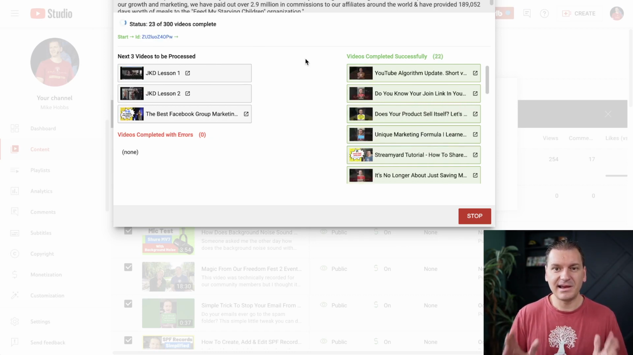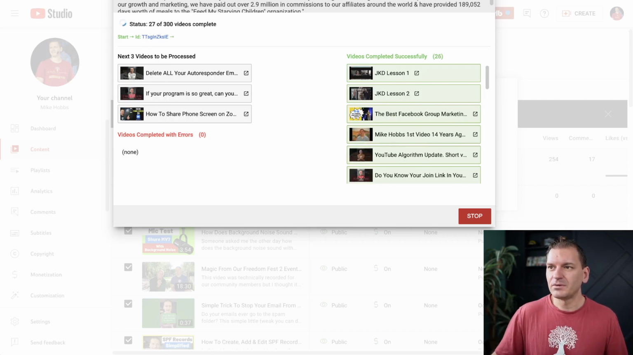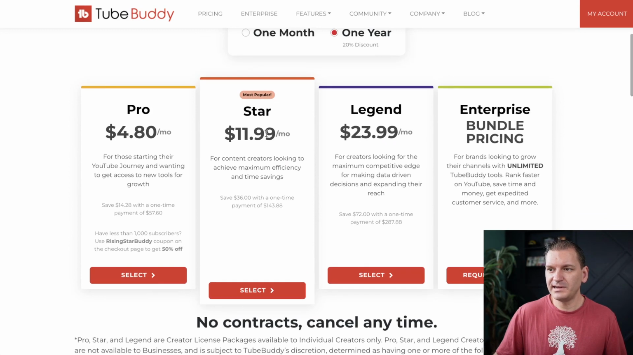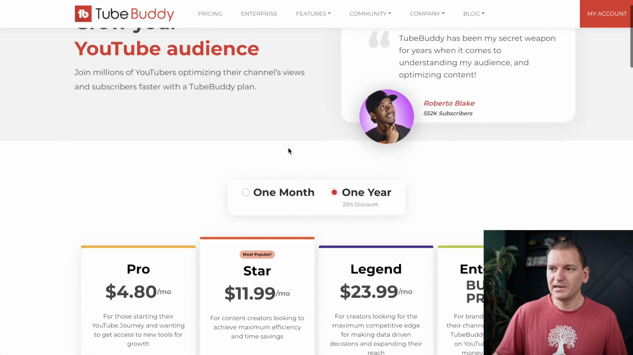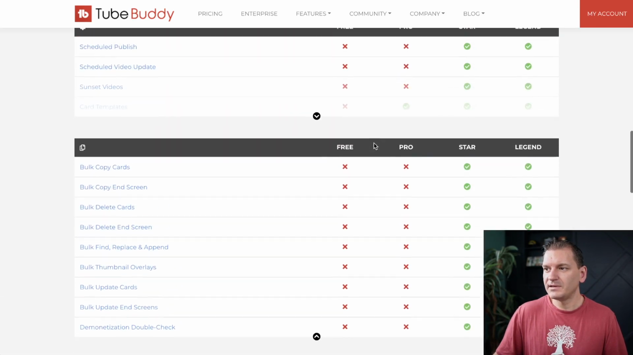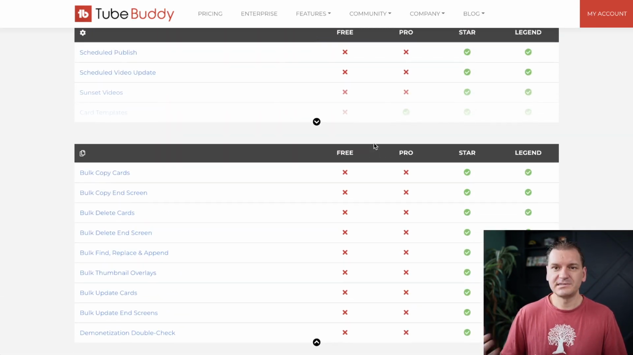This is a lifesaver. And if you're wondering how much this bulk editor is, if you pay for a year, it's $11.99 per month for TubeBuddy. If you do it 1 month, it's $14.99. But to me, it's very worth it because I edit that number once a month. And so it would be a pain to go through every video to edit that. And you just need the star plan. So I don't have the legend plan, I have the star plan.